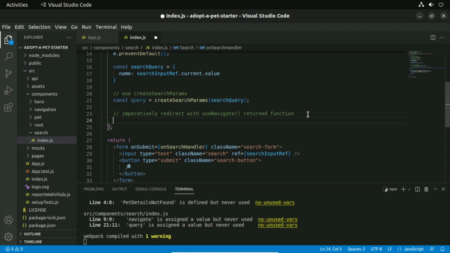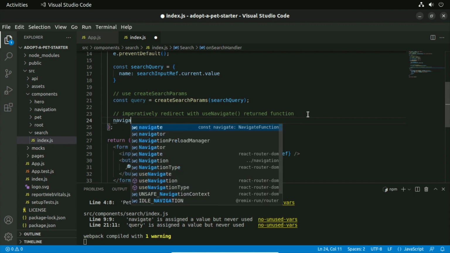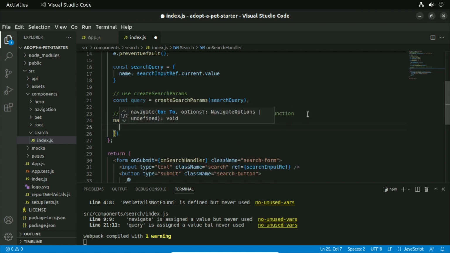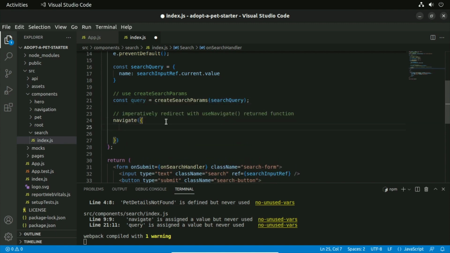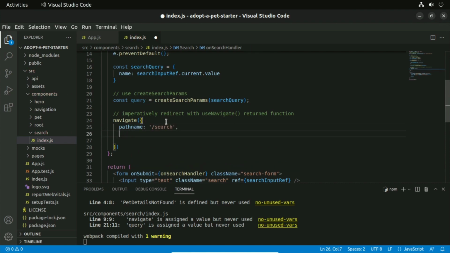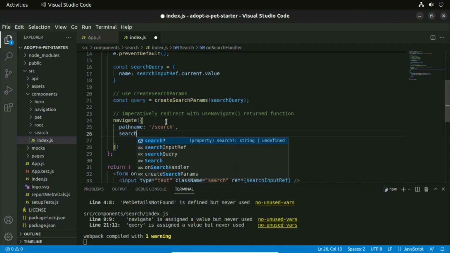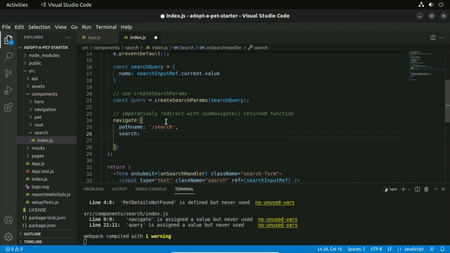Now that we have our query string, let's use it with the navigate function to imperatively redirect our users to the /search path with a query parameter called name with the value that was typed in the search input box. Below query, let's call navigate and pass in an object as an argument. This object should have two properties, pathname and search. Pathname will have a string value of where to redirect to. We'll set this to /search.